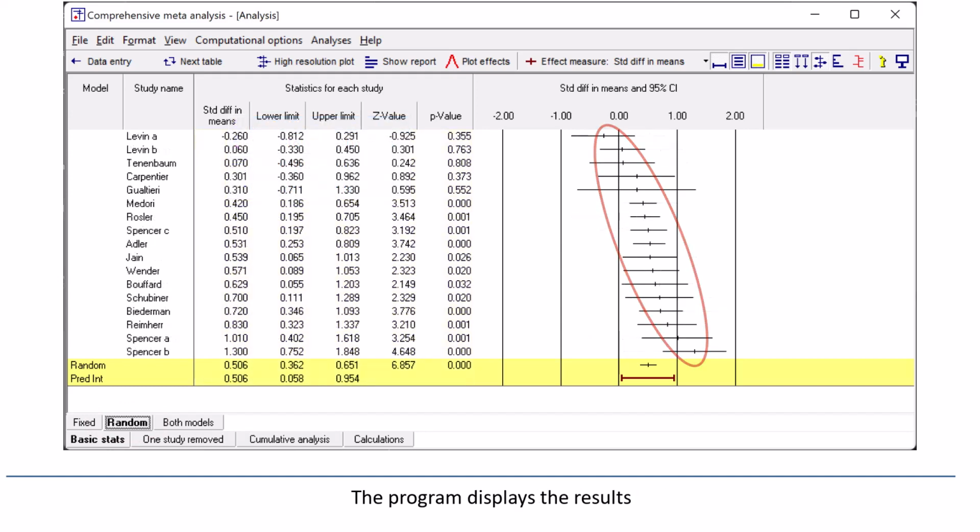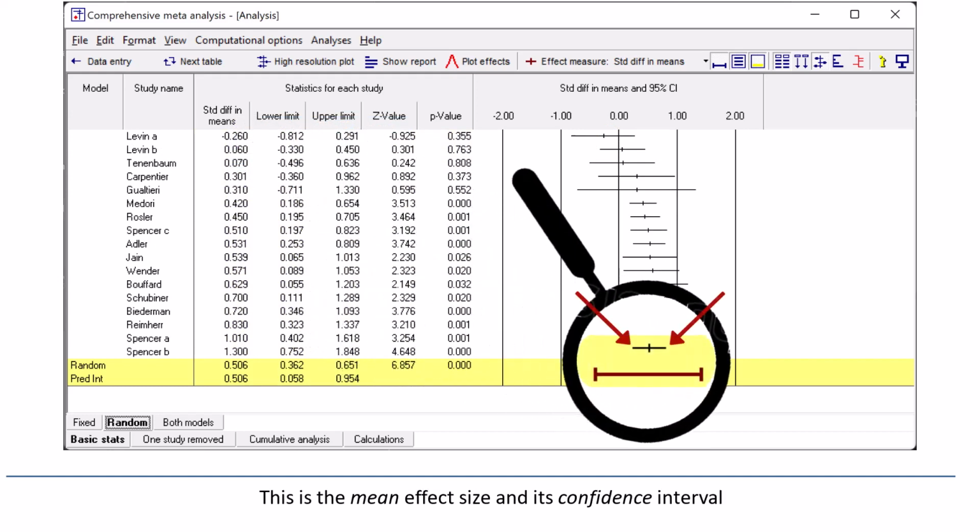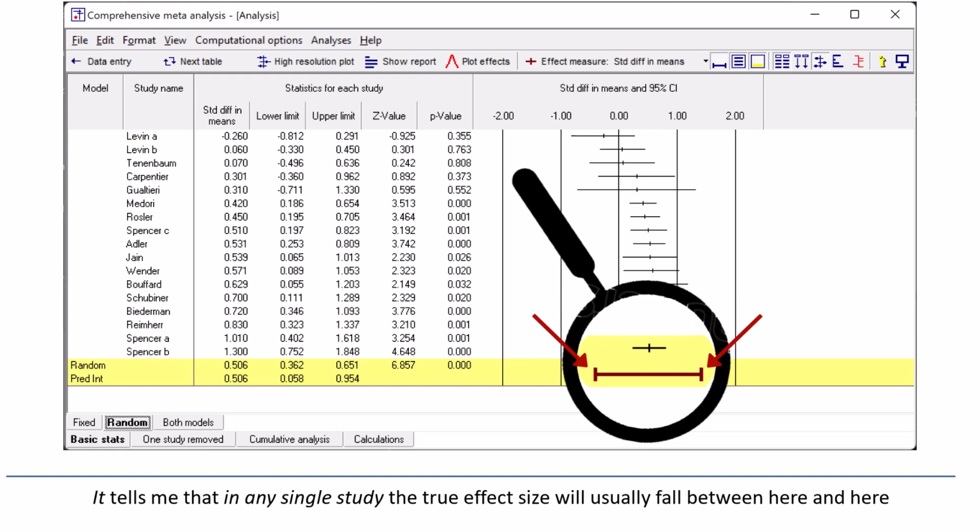The program displays the results. This is the mean effect size and its confidence interval. This is the prediction interval. The confidence interval is an index of precision. It tells me that the true mean probably falls between here and here. By contrast, the prediction interval is an index of dispersion. It tells me that in any single study, the true effect size will usually fall between here and here.